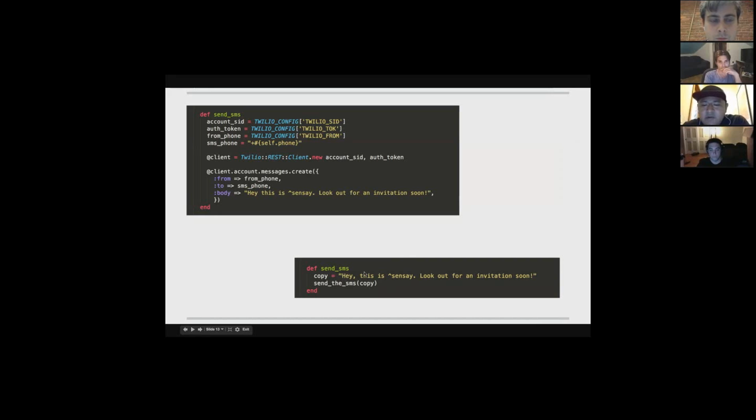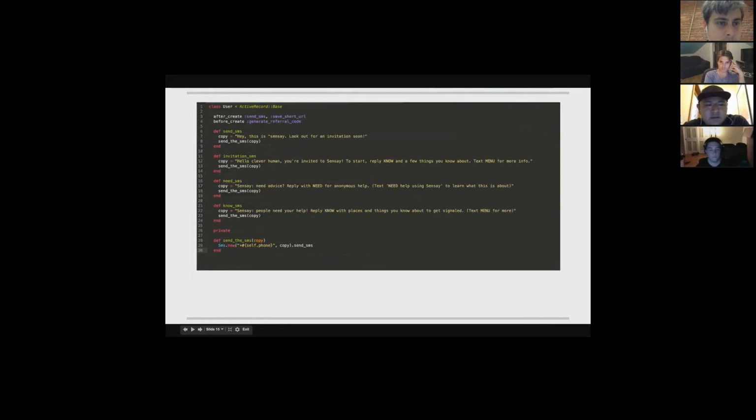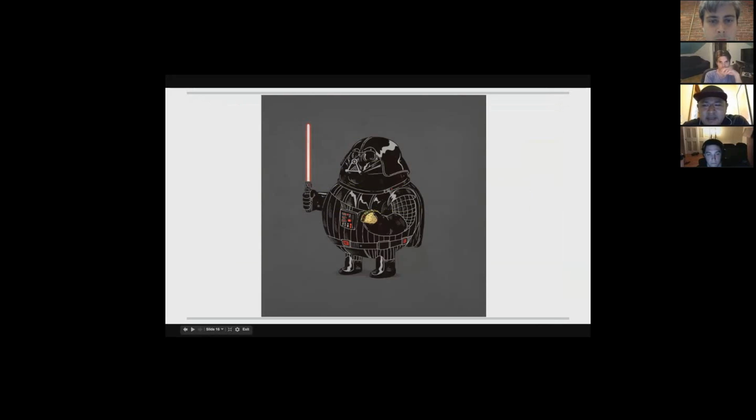So this whole ugly piece of code all of a sudden became two very simple, clean lines of code. Defining what the copy variable is, and I did it that way just to keep it a little bit neater looking rather than putting all the copy right inside the parentheses. So every method now is just copy equals, send SMS, and then pass along the copy. So I went from this to just that. It's a lot cleaner, a lot easier to read, a lot easier to change if I need to in the future. And that is how you become a lord of Twilio and tacos. So that was my presentation.